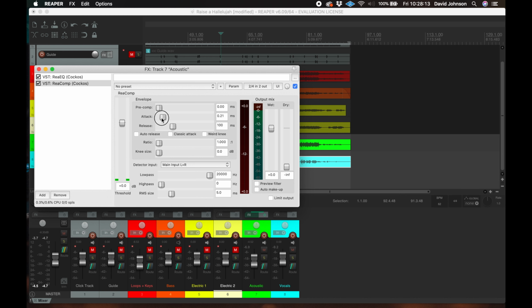I kind of want my attack to be a little quicker and my release to be a little longer. I'm looking for about 6 dB of compression when Mikey plays at his hardest. So let's play this. Ah yes, I made a boo-boo. I forgot to put any ratio on. I like to start my acoustic guitars at 3.5. So now we'll try it.